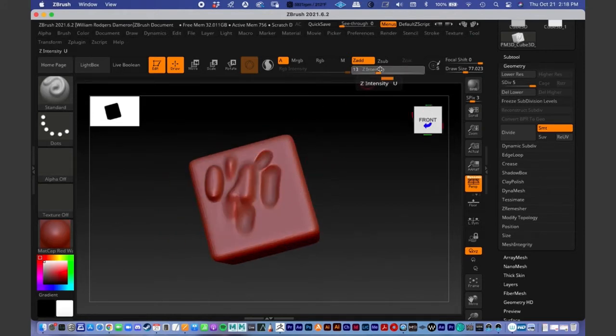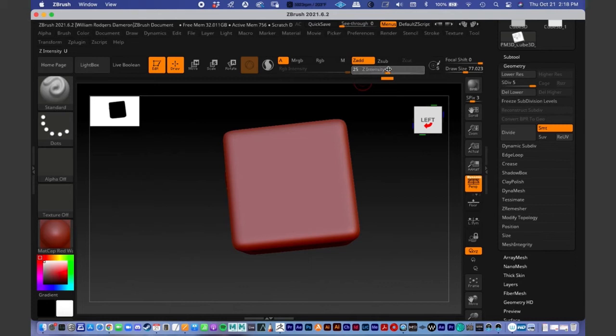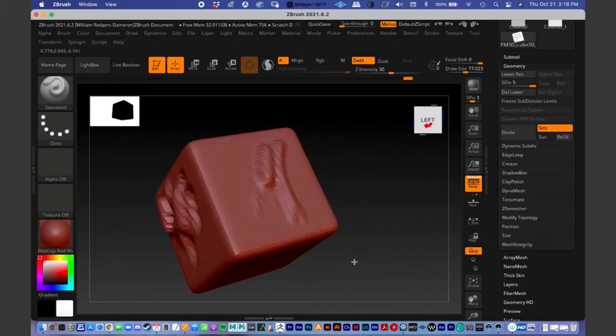And this brings me up to why you really want to work with a stylus. With my stylus, if I just have the Z intensity set to, let's just say 30, if I'm pressing lightly on my stylus here, I can get something subtle when I sculpt. And then if I press hard, I can get it all the way to there. So you can get these nice gradations in your work here.